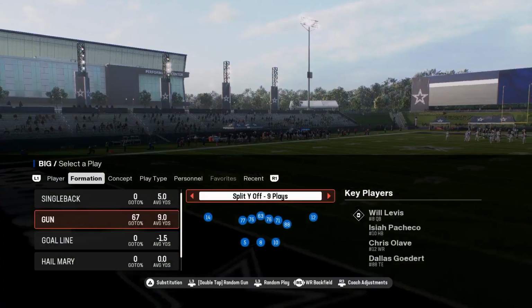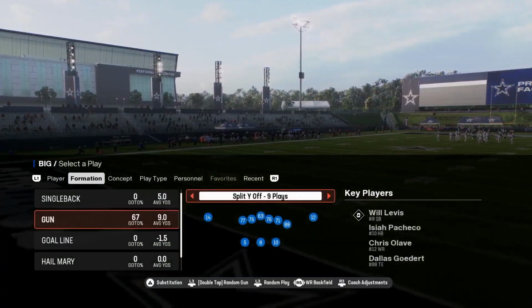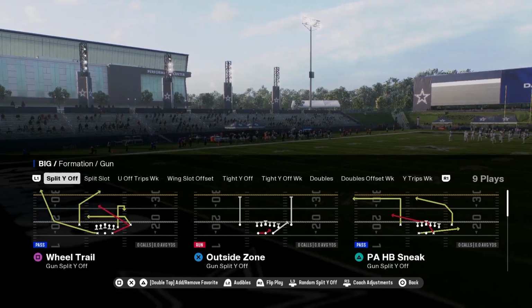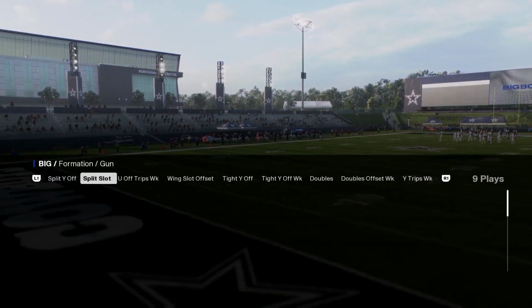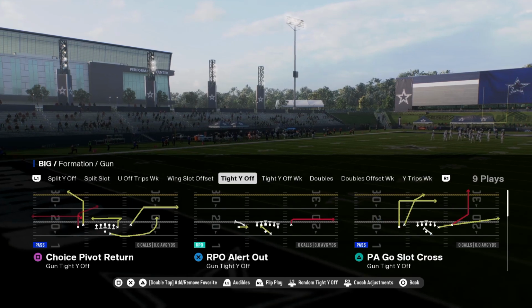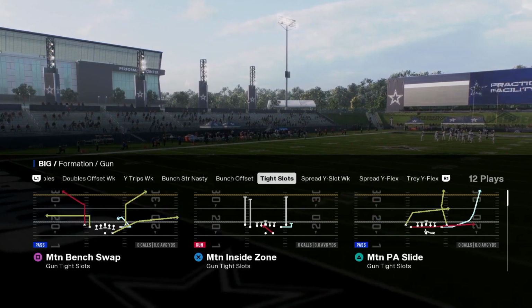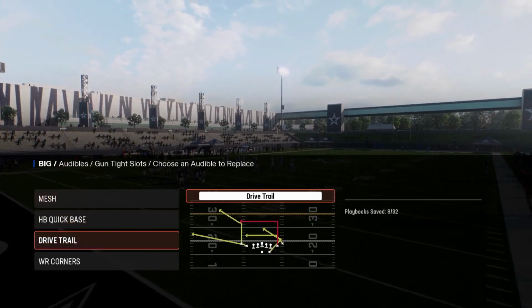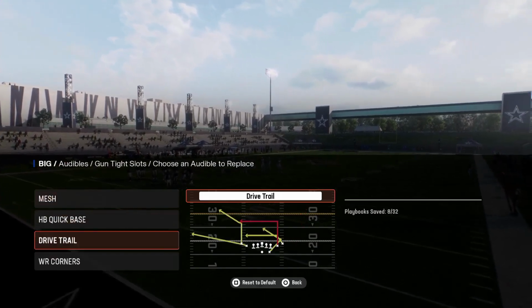Now, this formation has a lot within it. The split Y off is a really unique formation. A couple different cool plays within this one, but then this play, wheel trail, is really good. But the main reason why you would want to be in Bengals is for this tight slots. So I'm going to set a couple audibles here. You've got to play mesh, you've got drive trail, wide receiver corners, quick base.